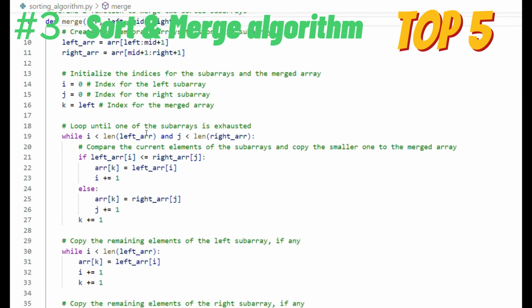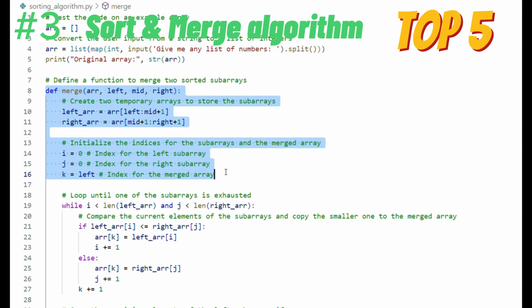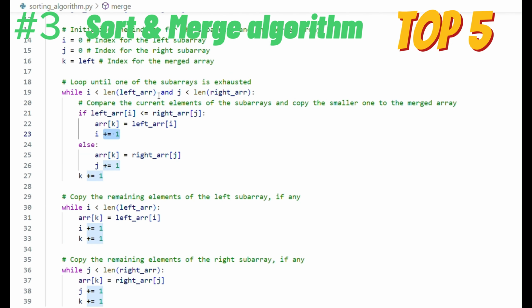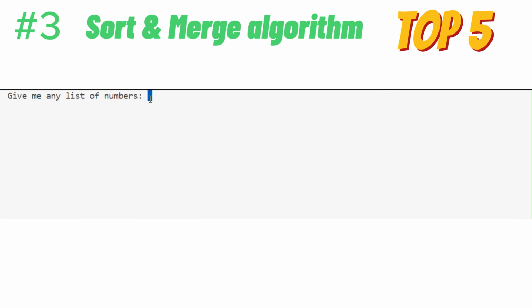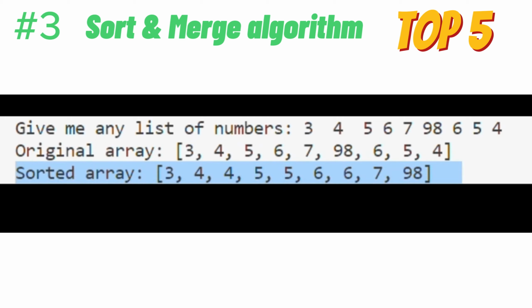Watch as it elegantly splits, merges, and restores order, unveiling the mysteries of arrays, lists, sophisticated functions, loops, and increments. Testing it with 3, 4, 5, 6, 7, 98, 6, 5, and 4 produces a neatly sorted sequence.